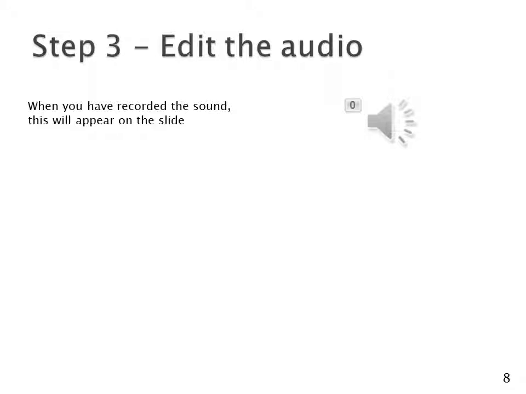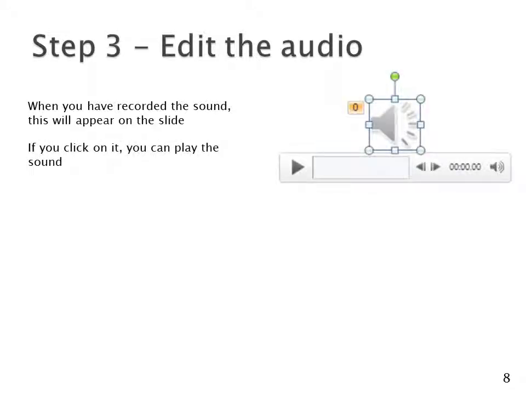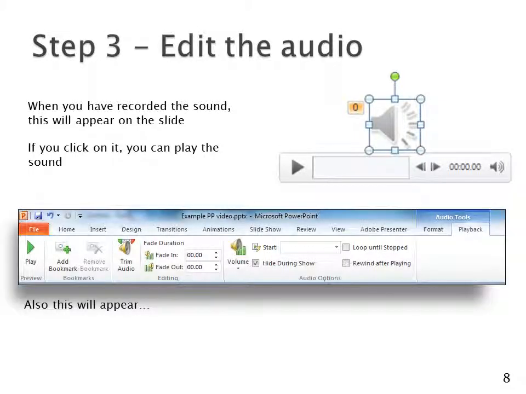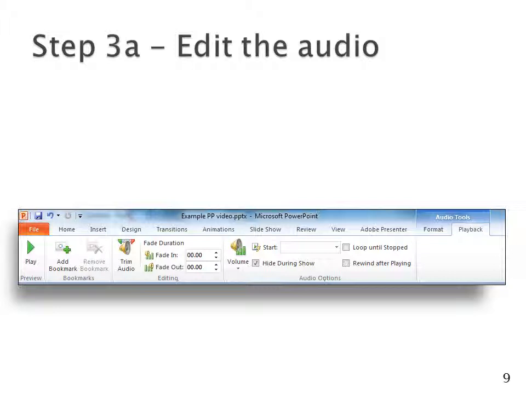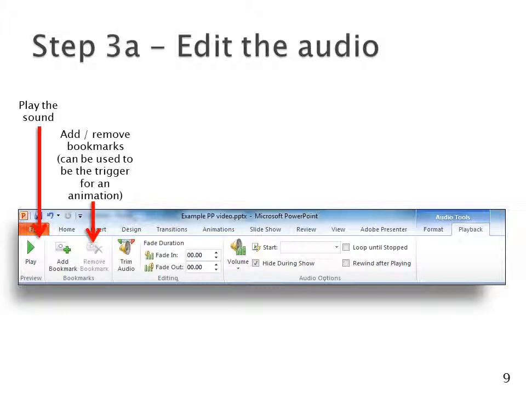When you've recorded sound in one of the methods I've just described, a little sound icon will appear on the slide, and when you click on it, it'll expand, and you can use this in order to play the sound file. Also, when you click on the sound icon, some audio tools will appear on the tabs at the top, and one of them is called playback, and you can see it here now. So you can use this tab to play back the sound on the selected sound clip. You can use this bit to add or remove bookmarks to the sound clip.